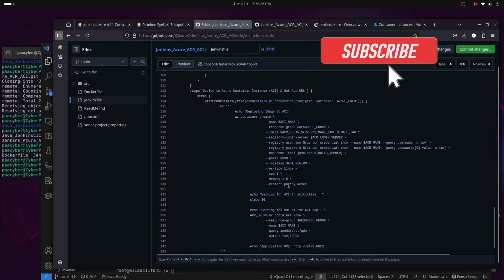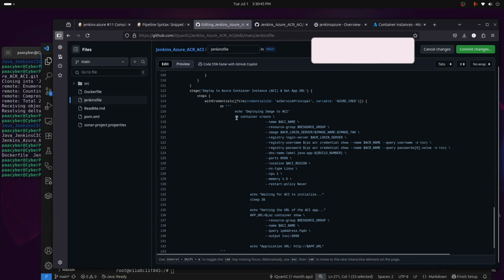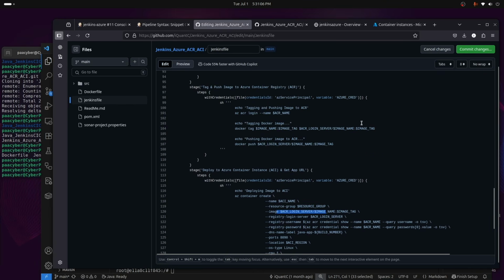So our command would look something like this. I know it's a bit long, but it's really straightforward. First, we are going to run az container create, which is going to create an Azure Container Instance. It will be given the name ACI name, which is the container instance name that we provided earlier in the environment variable. This is referencing the resource group. This is the image. Remember, we used this in the push command. This is our image right there.